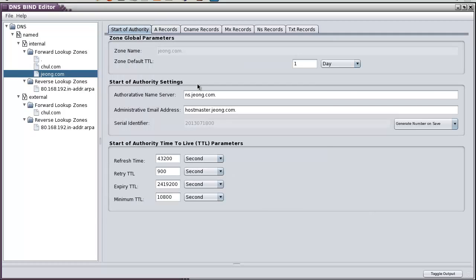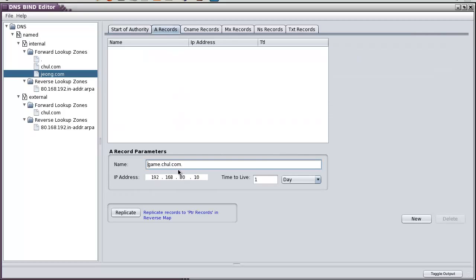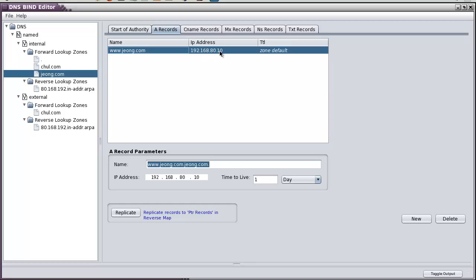Here I can create, for example, the authoritative name server char.com, and the email address root.char.com, and I can create the A record also. So now let's try www.john.com and the IP address. Okay, this one. So now I create this one and replicate it also for the reverse lookup.